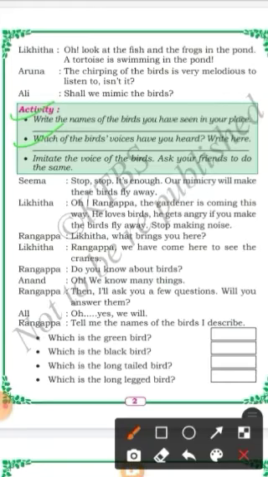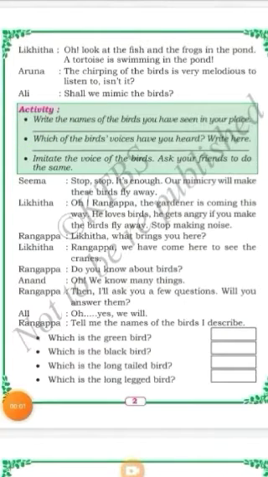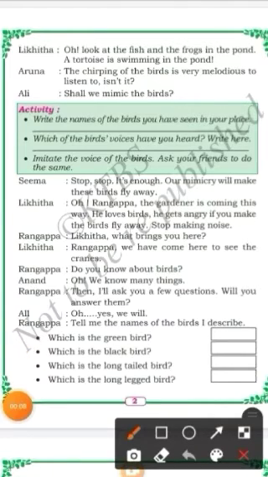Okay, next come to the down. Which is the green bird? Green bird is parrot. Which is the black bird? Black bird is crow. Next, which is the long-tailed bird? Long-tailed bird is widow. I will show you the image of the widow bird.